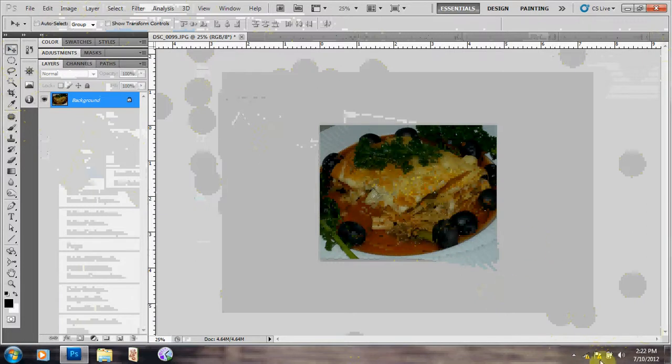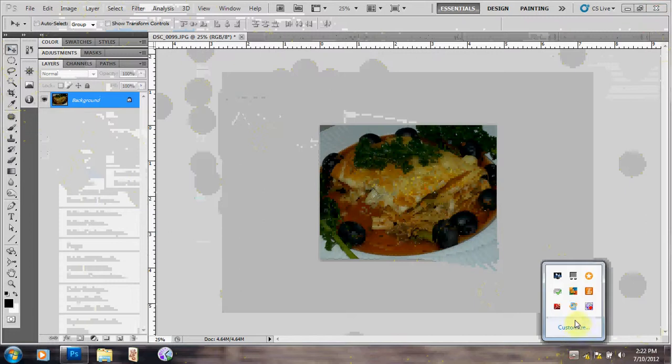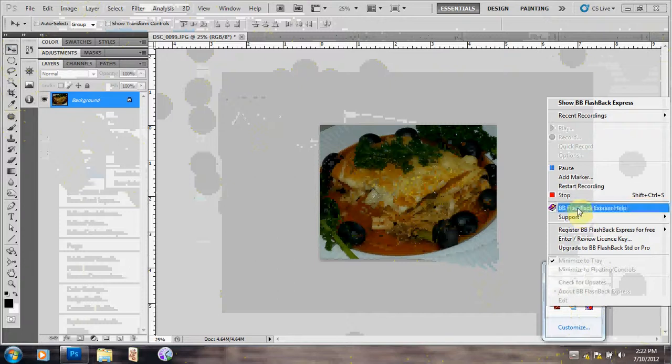So there in a nutshell, you have the very basics of cropping to make photos usable that otherwise wouldn't be.